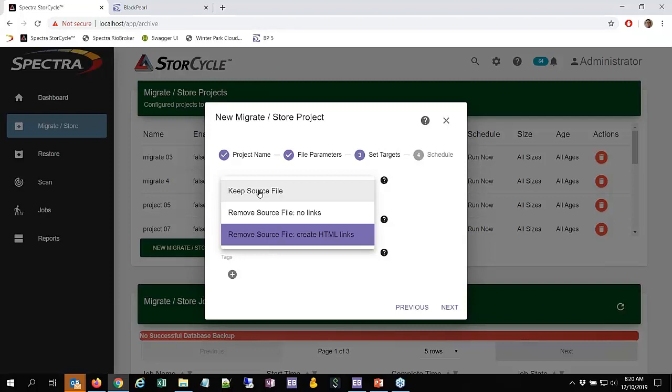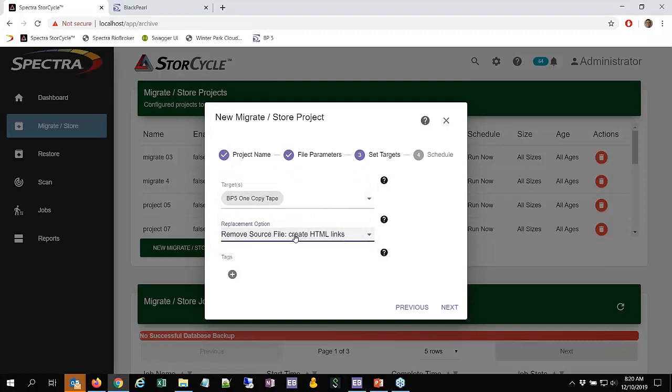Maybe you produce a reality TV show and you have footage coming in from the field every day. Before you start working with the video files, you want to make an extra copy of them just to make sure you don't lose them. So you could use StorCycle for something like that. But we'll go ahead and choose these HTML links. So we're going to replace the file with HTML files, and you'll see how that works in a minute.